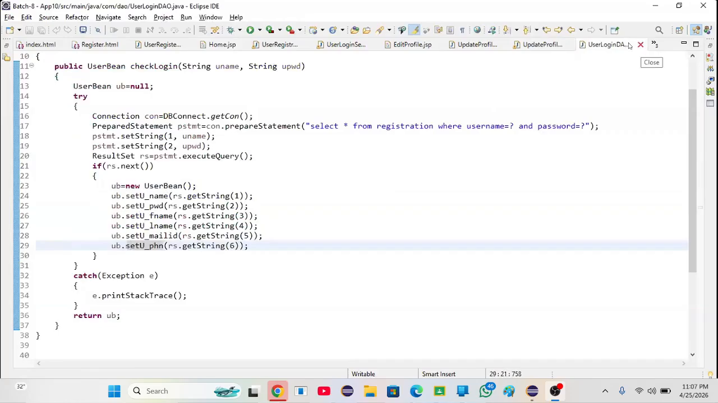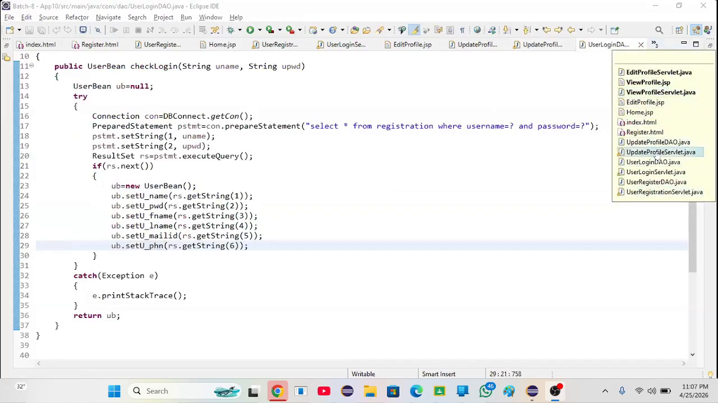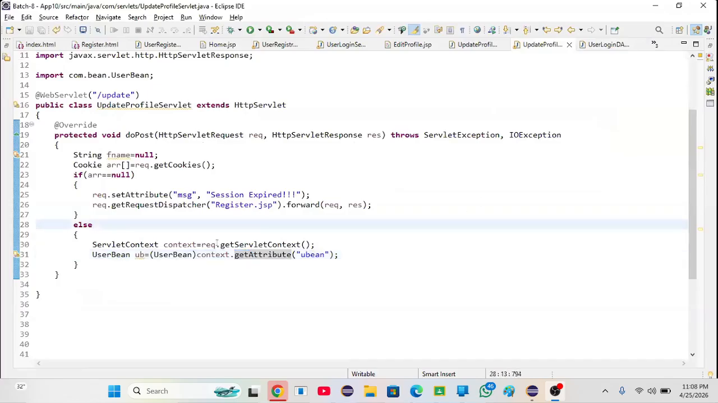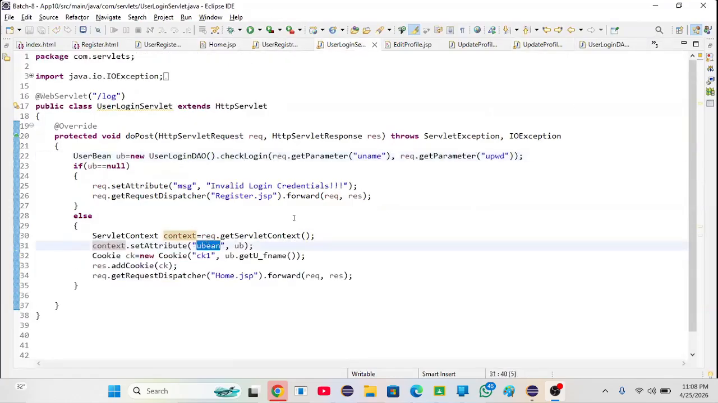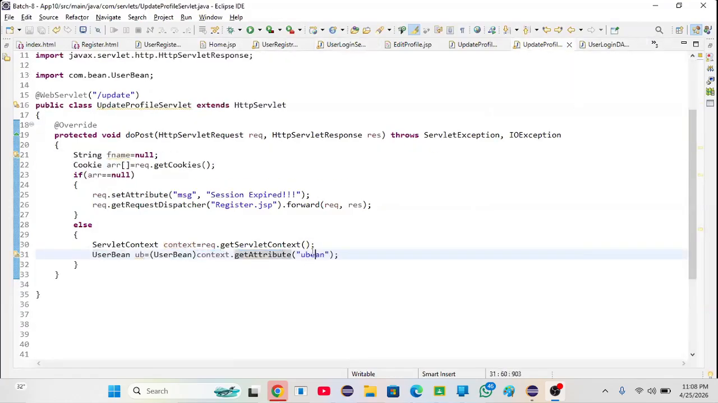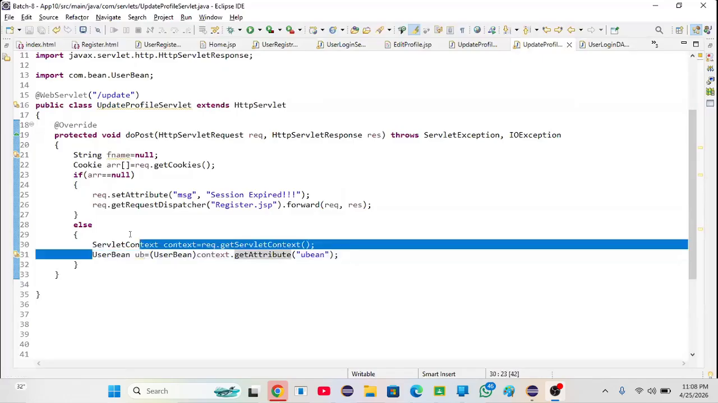Now, exactly the same. Right now I'm speaking about the update profile servlet. In the update profile servlet, again I'm calling the getServletContext method and the return type is ServletContext. With the help of that ServletContext, again I'm trying to get the attribute. What is the name I have given? ubean. The same name I'm giving here, ubean, and here also I will be able to get my user bean. Now tell me, in this user bean the entire record will be there, right? Am I able to get my first name, last name, mail ID, phone number, username, address? Everything will be there. Now what I'll be doing is trying to modify this object.